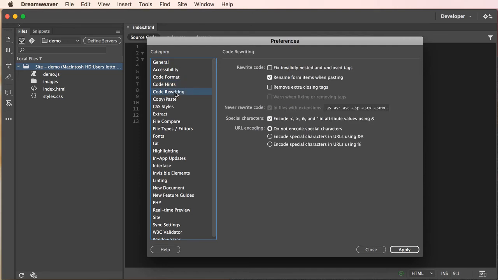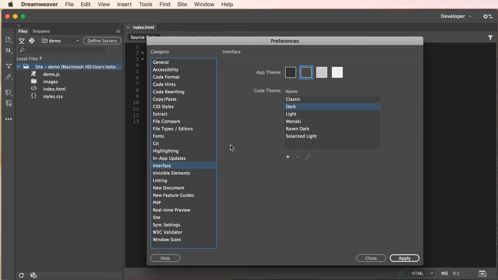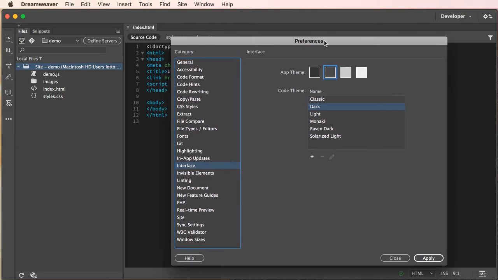Code rewriting. I tend not to mess with this one too much. Again, it's up to you. Then we get down to fonts. And you can set the font and font sizes for code. And you might want to deal with your interface as far as a theme which is applied.